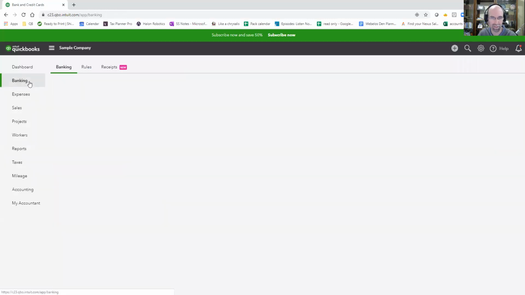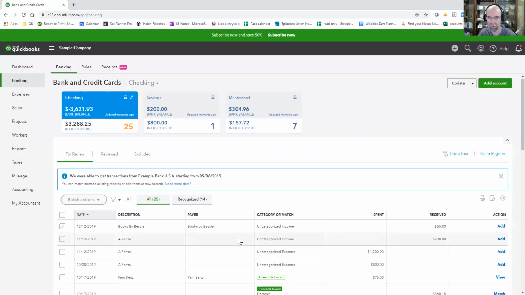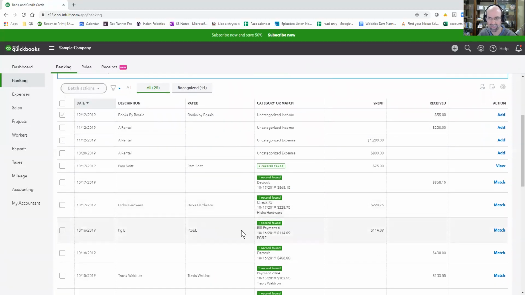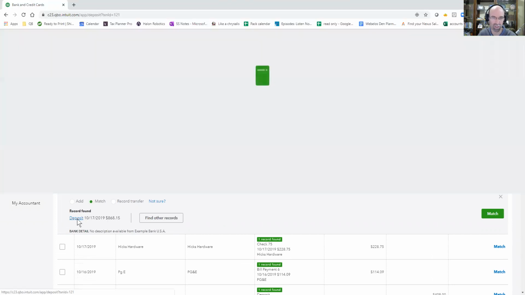Okay, we go back to banking. We're going to find one transaction of 25 to match it. Okay, so here's a deposit for $868.15, and it's saying match. Now, before I match it, I'm going to click on this row, and I can review the details by selecting deposit. This is a link, and this means that this is a transaction that's already been recorded in my QuickBooks Online.